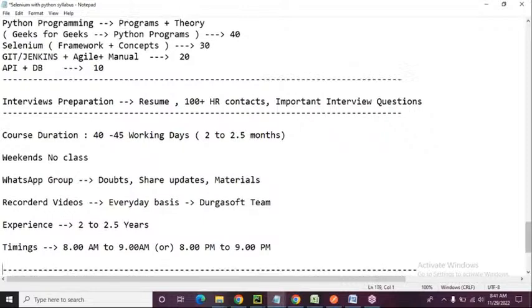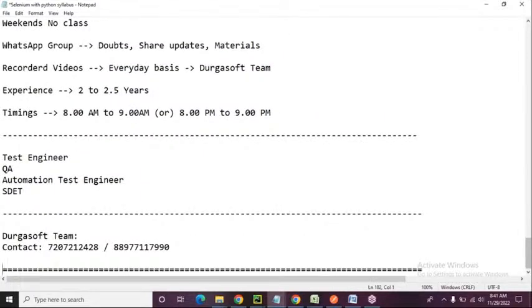So now you can apply for multiple job roles. You can apply for test engineer, QA engineer, automation tester, SDET, software developer engineer in test. You can apply for any of these roles in companies.